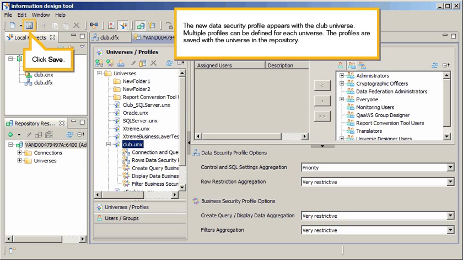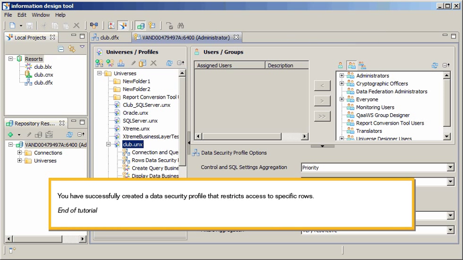The new data security profile appears with the Club universe. Multiple profiles can be defined for each universe. The profiles are saved with the universe in the repository. Click Save. You have successfully created a data security profile that restricts access to specific rows. This is the end of the tutorial.